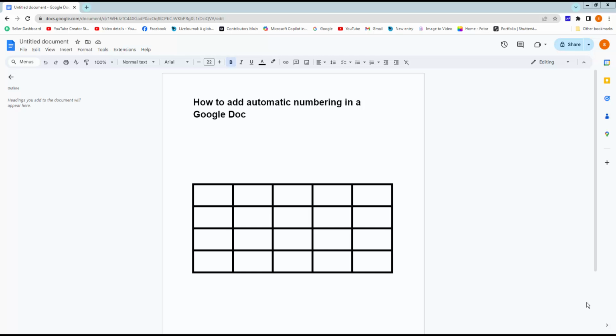Now I add automatic numbering in this table. At first, you have to select a column by dragging your mouse. Now you can see here is the numbered list menu, just press it.